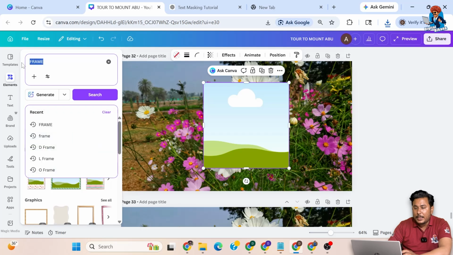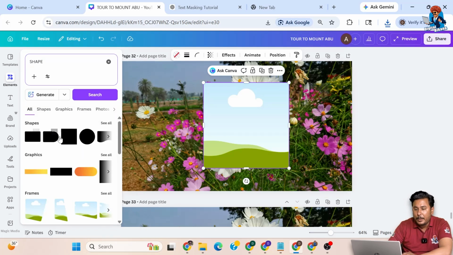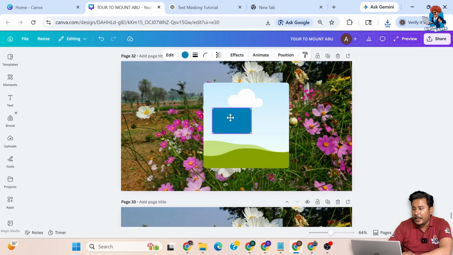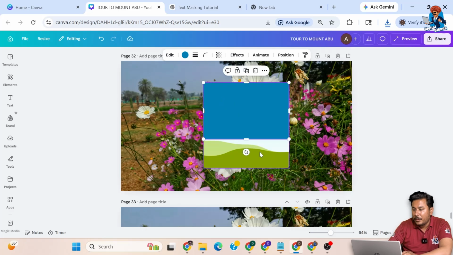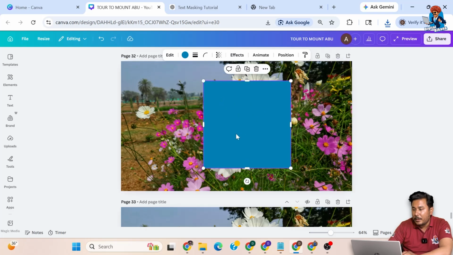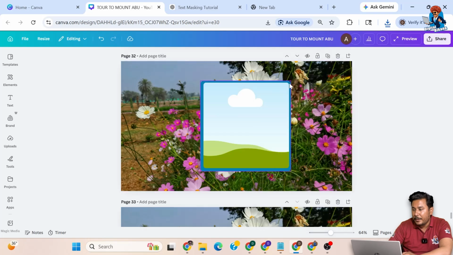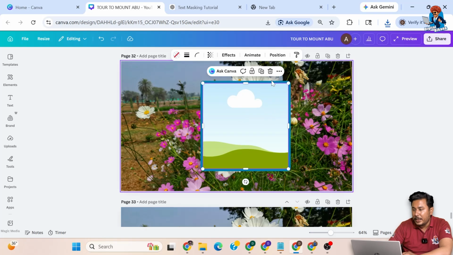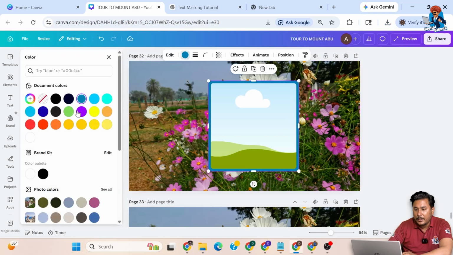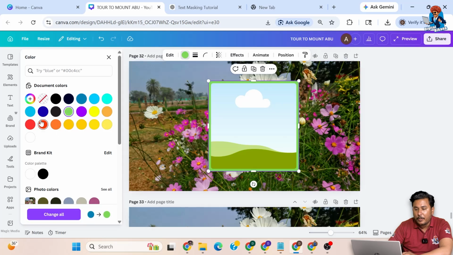Now we are going to elements and here we will search for shape. Okay, and in the shape we will select this one, and for example let me arrange this one. We will increase it a little bit for the border and then send it backward. Here we can arrange this in the center and then we can simply select this frame to change the color as well. Because it's a garden, let's make it green.